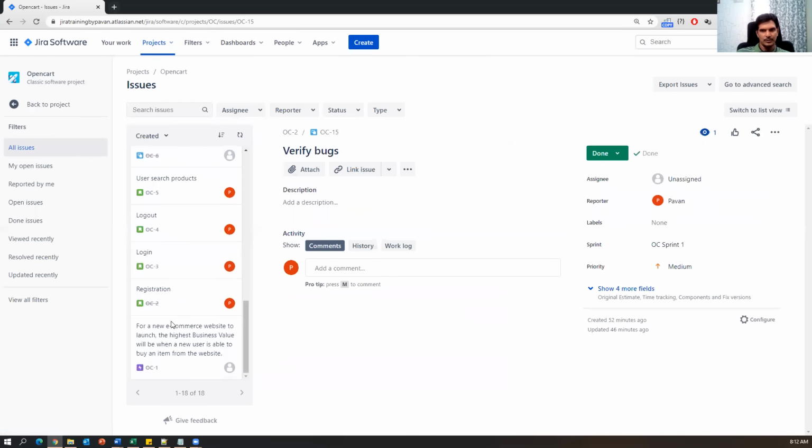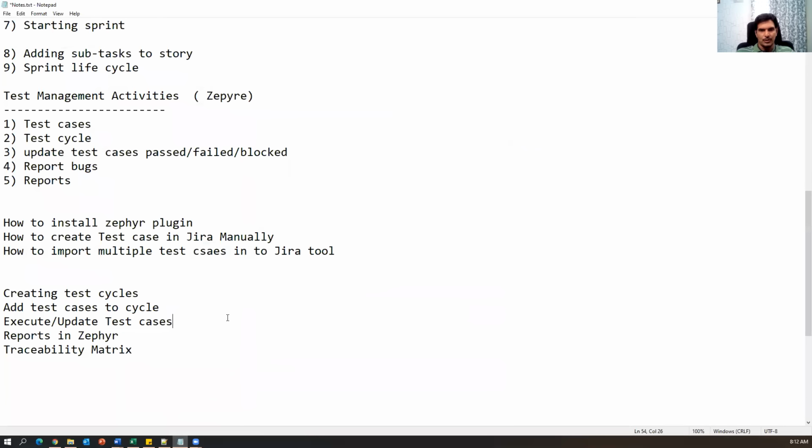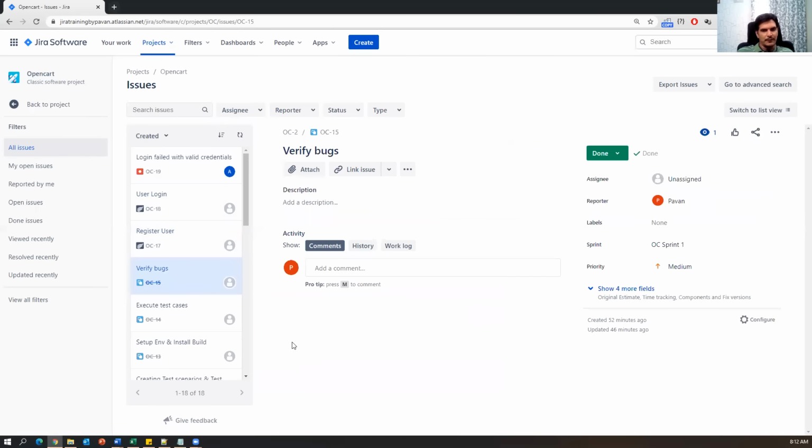So this is all about bug reporting. Whenever you find a test case failed, you can report the bug. So we have also seen reporting bugs. And finally, we can also see the reports. Agile reports will be different, guys. In Agile, we will see burn down charts and everything. I will show you that first, and then we'll come back to the test summary reports.